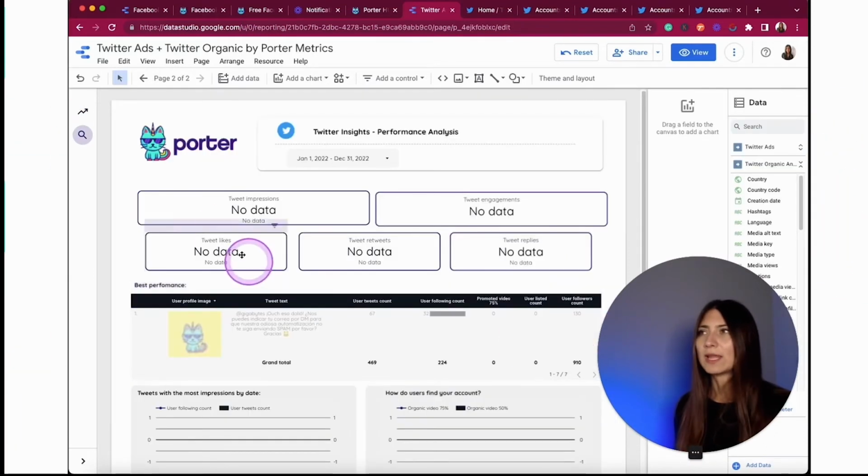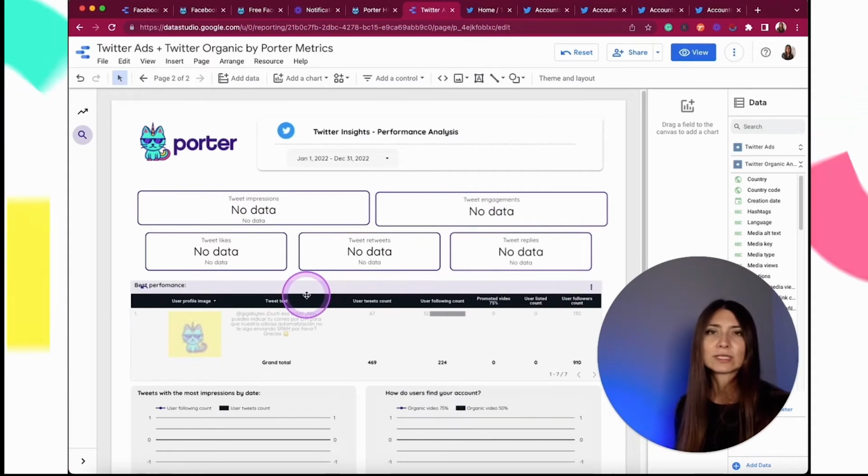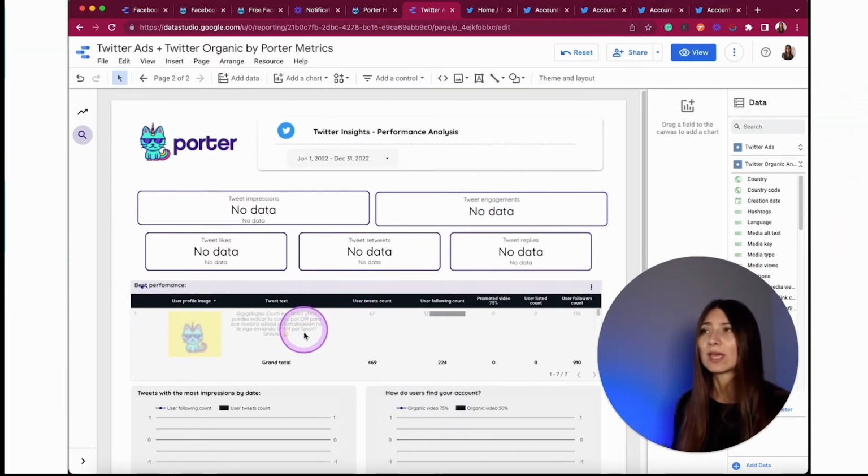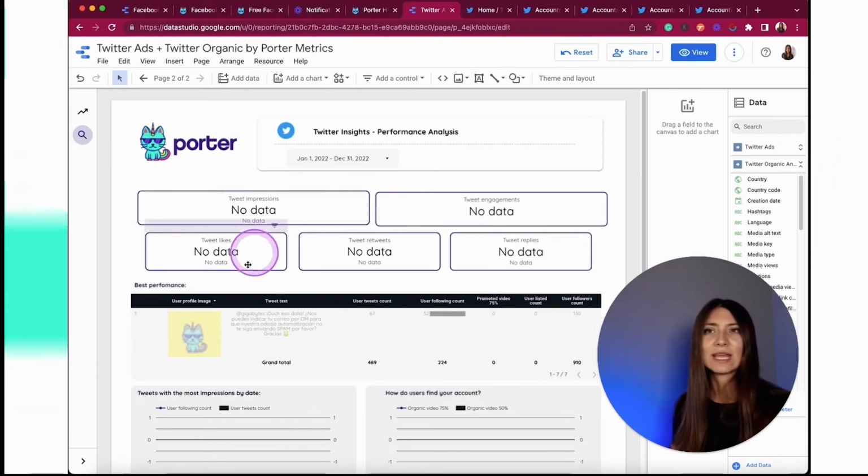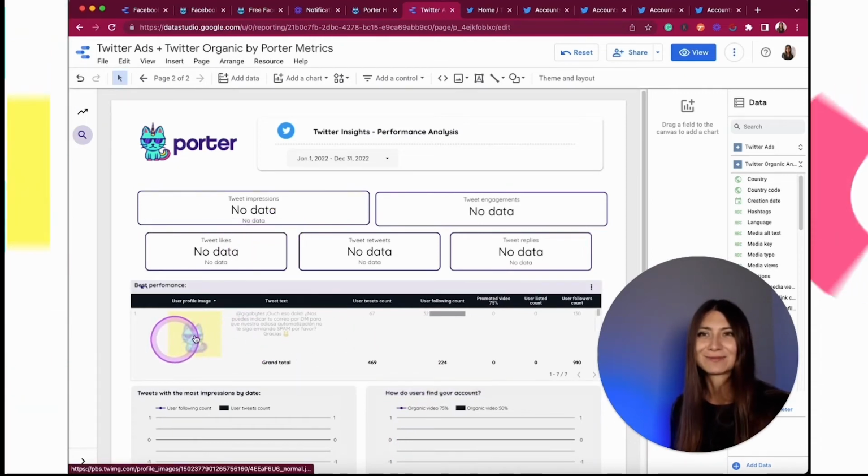On the other page, I will see the impressions, the Twitter engagements, and different metrics that are important for me to read how my organic campaign is performing and how my account is relevant for my audience or not. So let's pull the information and have this report finished.